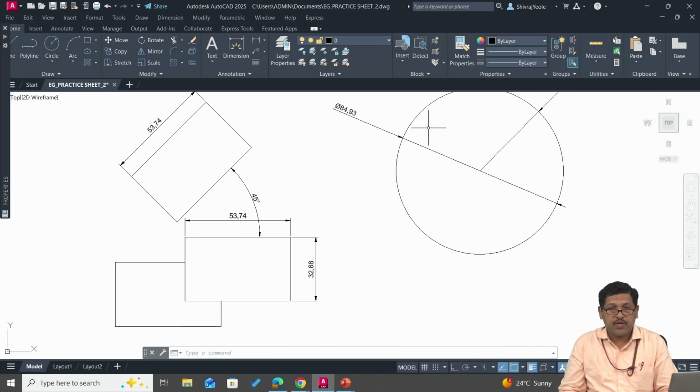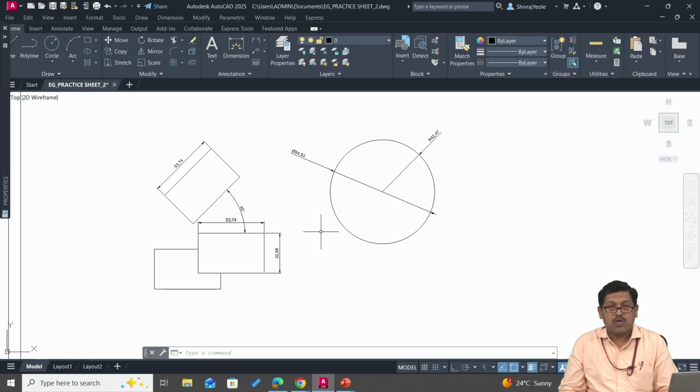So this is how we can give dimensions in AutoCAD to arcs or circles, similarly horizontal and vertical lines, inclined lines as well as angles. These are the mainly used dimension commands which we need in solving engineering graphics problems.